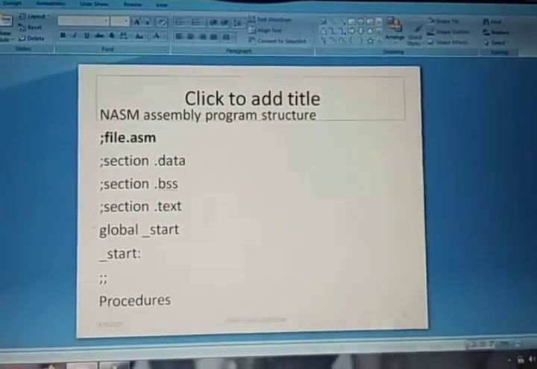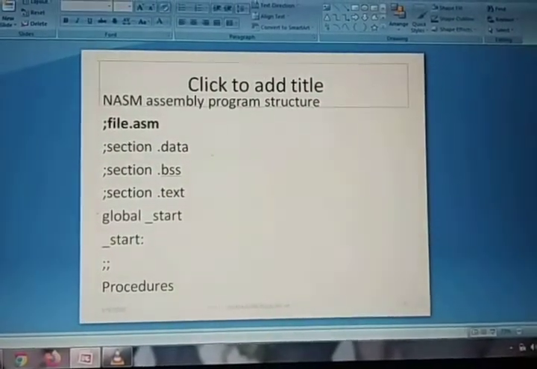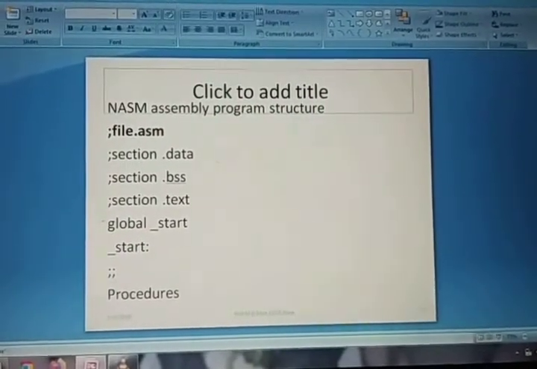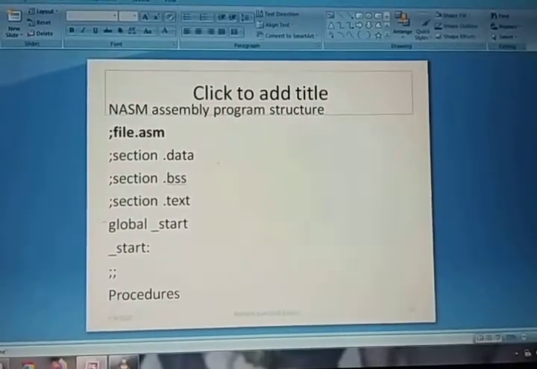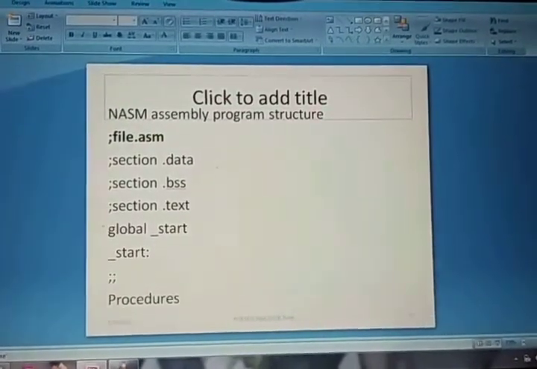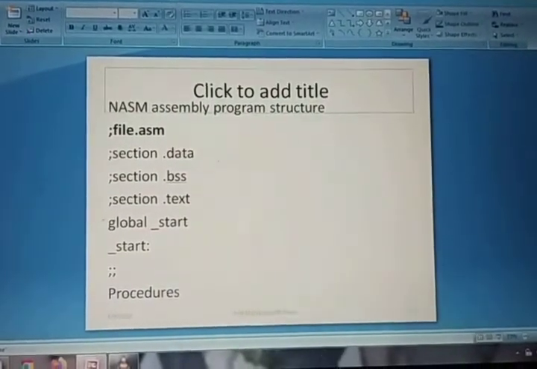Everyone knows this thing: in assembly language programming the program contains 3 sections: data section, BSS section and code section. Data section is for the initialized variables, BSS section for the uninitialized variables and text section for the coding. Actual coding basically starts after global _start and the _start label.